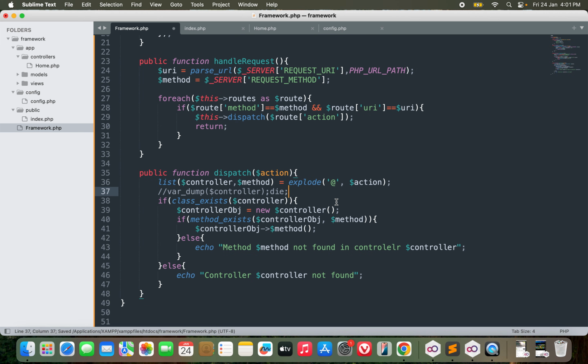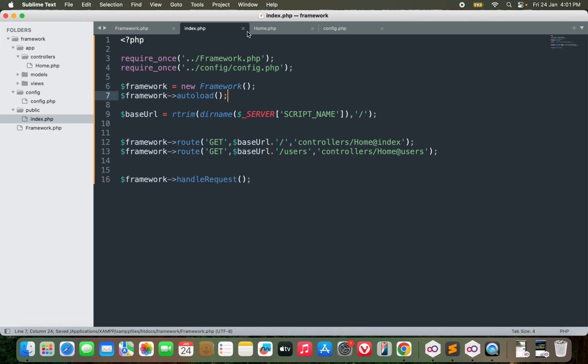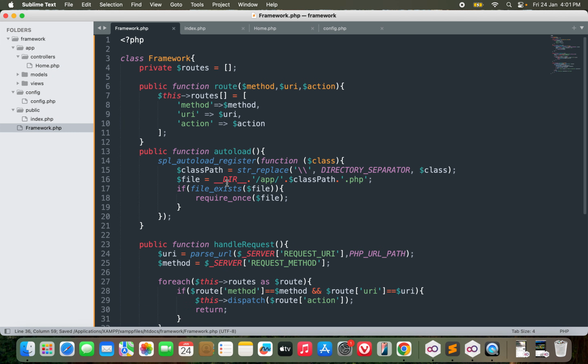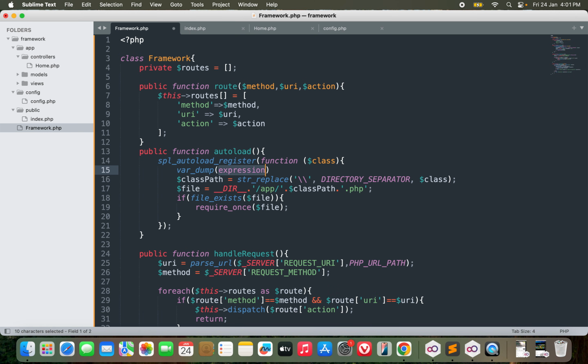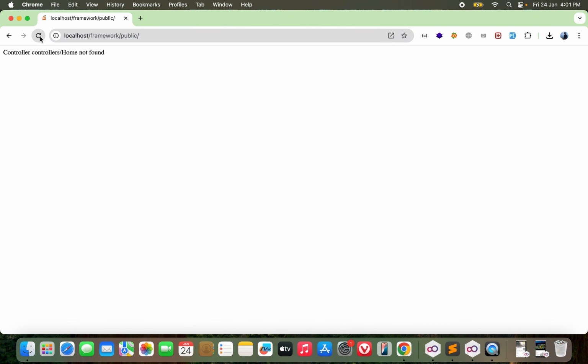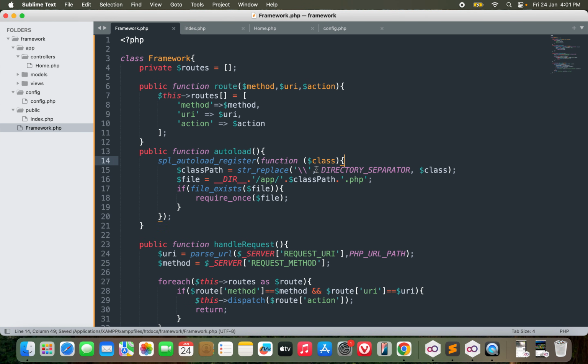Okay, I know this is the problem. This is the problem from Autoload. That's not the issue here. The problem should be here. We have to get home controller here anyhow. Okay, it's not getting here. That's the problem. So why is it not getting here? Let's debug it.